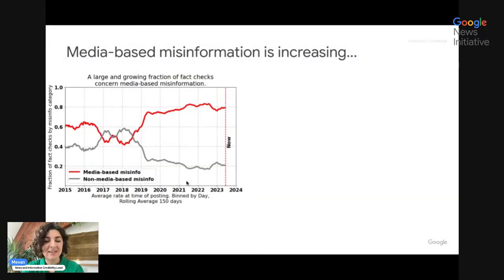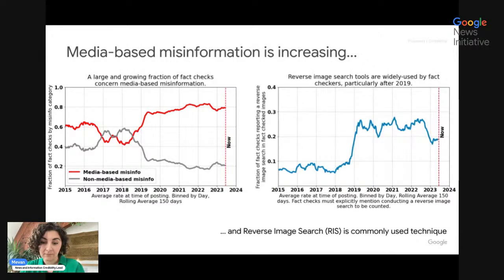So as you can see, this is looking at all of the fact checks that were published. The red line is the media-based misinformation that we identified in those fact checks from fact checkers around the world. You can see it's considerably higher than the ones that were non-media based. We also looked at what are the tools that fact checkers actually use to identify and check media-based misinformation. And reverse image search was one of the most widely used tools around.